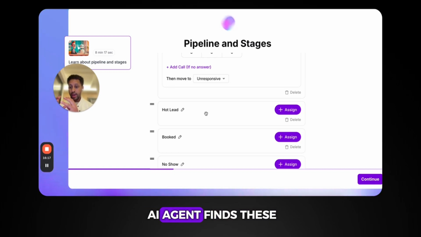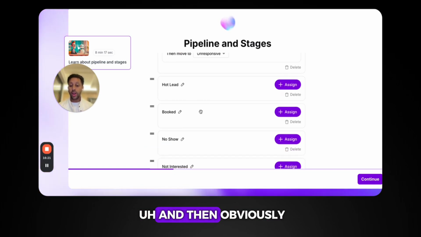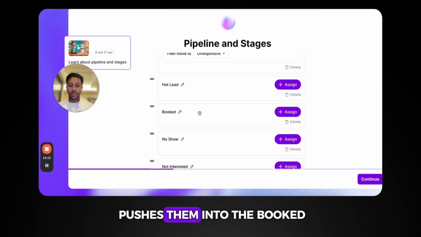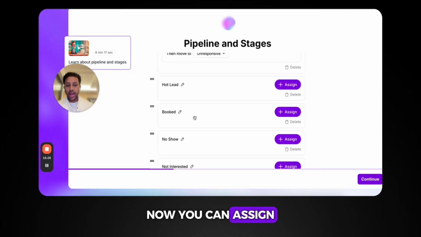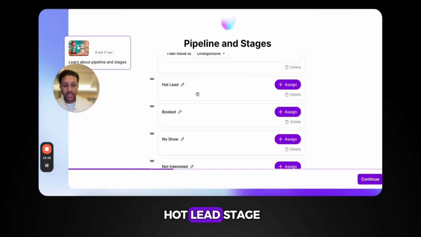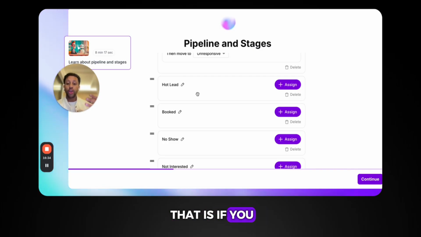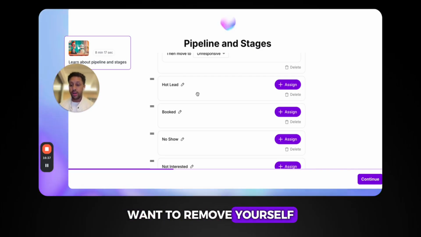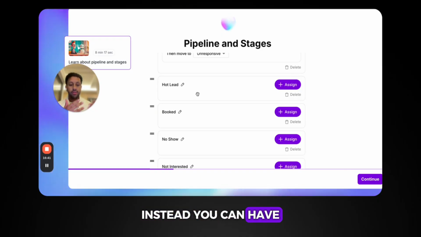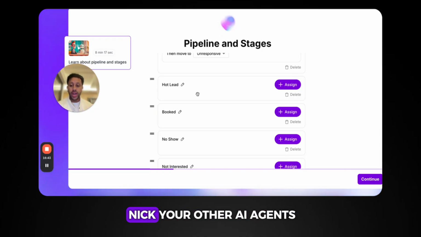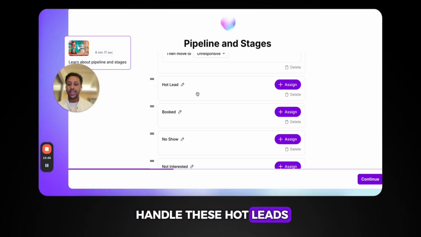And so when your AI agent finds these hot leads, it pushes them into the hot lead stage. And then obviously when it books them on the calendar, it pushes them into the booked stage. Now, you can assign AI agents in the hot lead stage. The only time you'd want to do that is if you want to remove yourself from having to reach out to these hot leads. Instead, you can have, let's say, Nancy or Nick, your other AI agents that are dedicated to handle these hot leads.